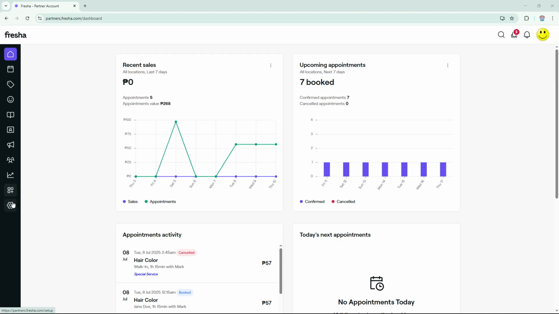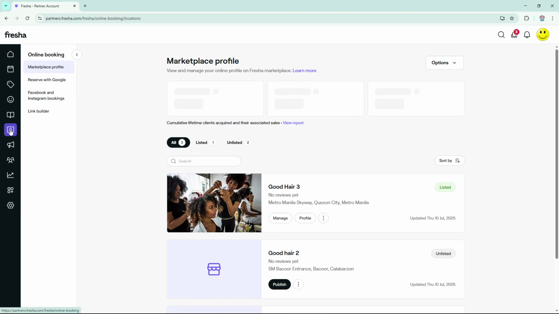Locate the Online Booking tab, which is represented by an icon that looks like a contact book. Go ahead and click on it. This section is where you'll manage all of your online booking functionalities. It offers an array of settings and tools to customize how clients can book services with you online.